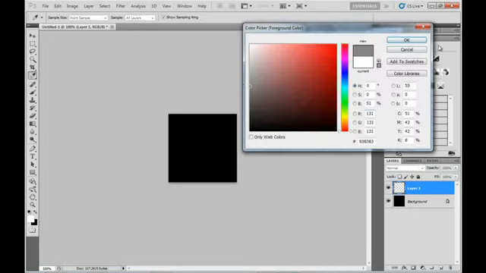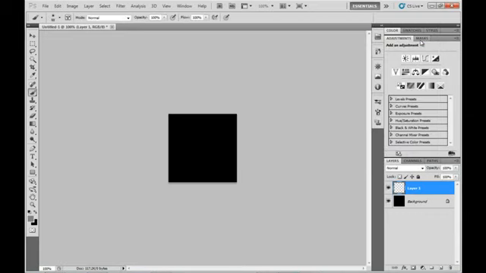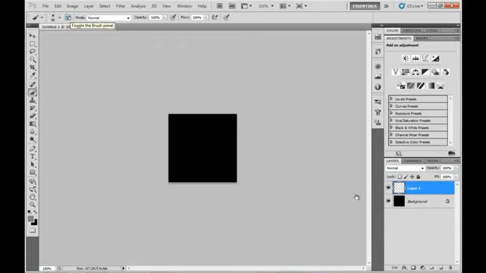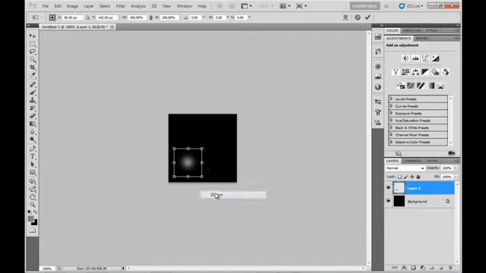So just starting off there with a 200 by 200 black background, and we'll put a new layer on top and we'll choose a mid-grey color. And we'll choose a soft brush there, make it about 50 pixels, and for this particular particle I'm just going to put it down the bottom left hand corner.